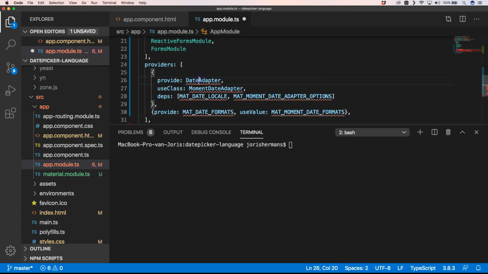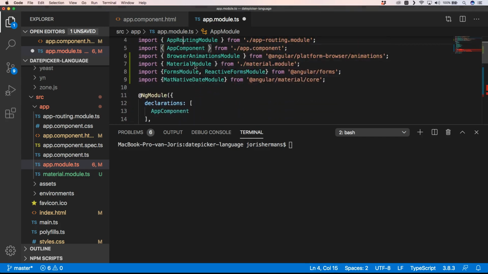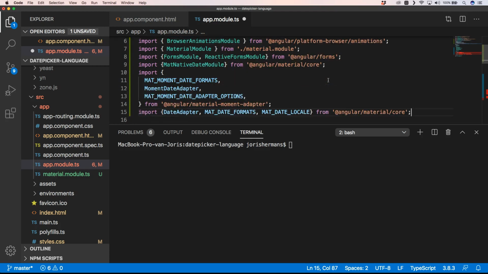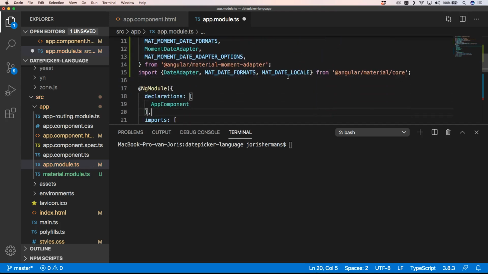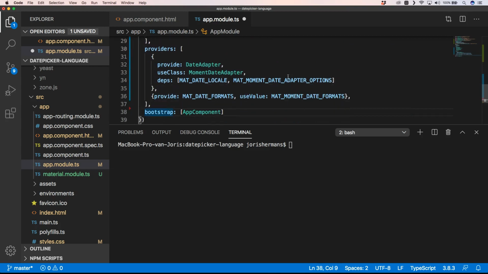So the first thing is we have a DateAdapter within Angular. We need to use the class MomentDateAdapter, and then we need to have some kind of dependencies there, the MAT_DATE_LOCALE and the MAT_MOMENT_DATE_ADAPTER_OPTIONS. Of course, we also want to set the MAT_DATE_FORMATS and use the value MAT_MOMENT_DATE_FORMATS for that. So let's import everything correctly. Alright, so we did that now. So now we have everything correctly set in here, right?